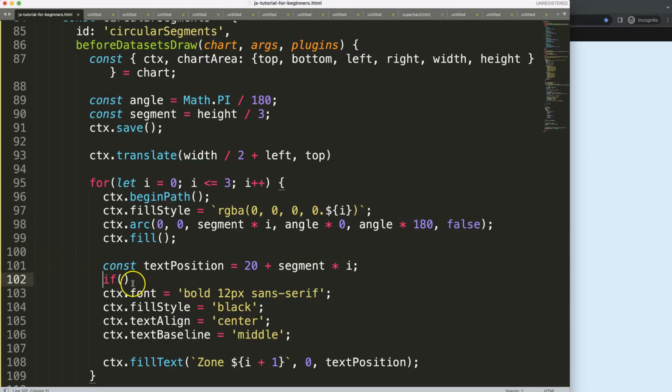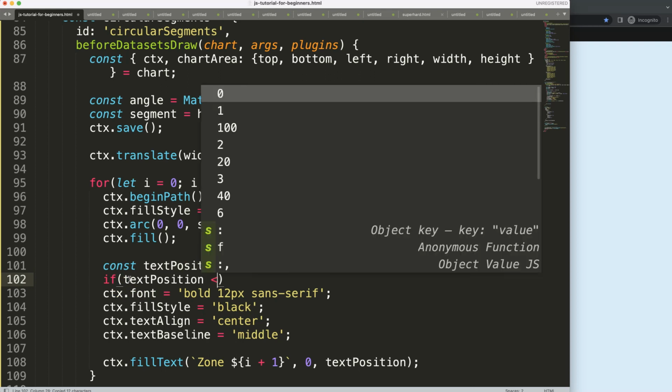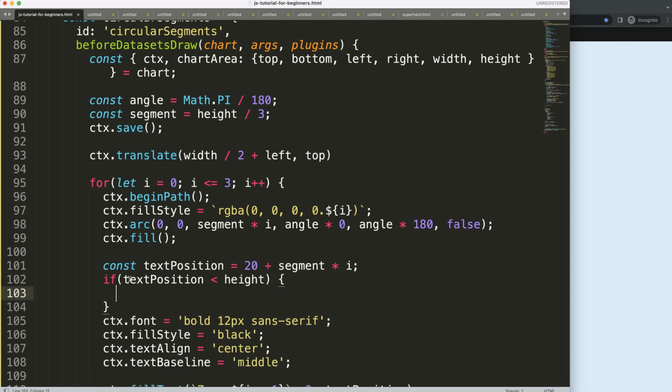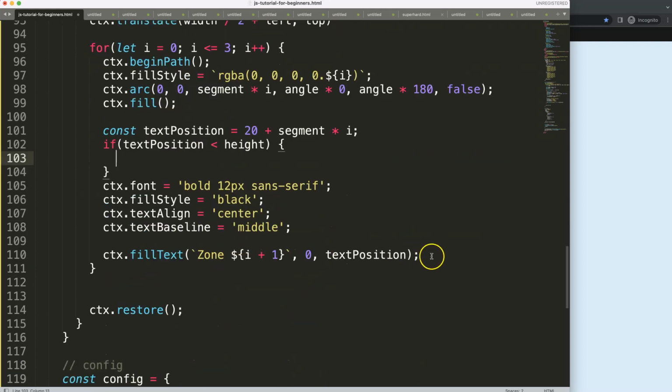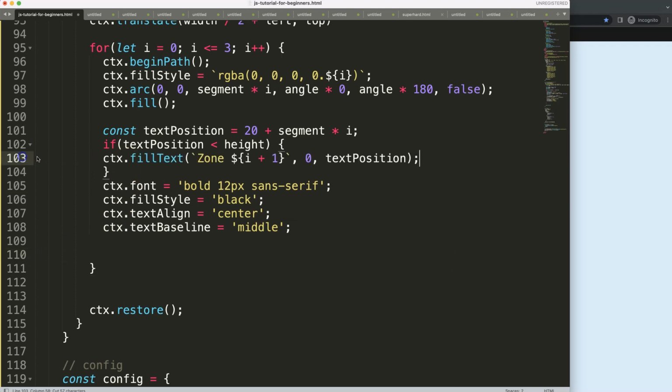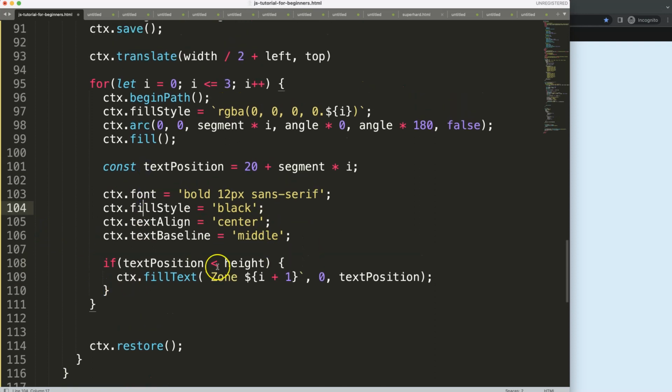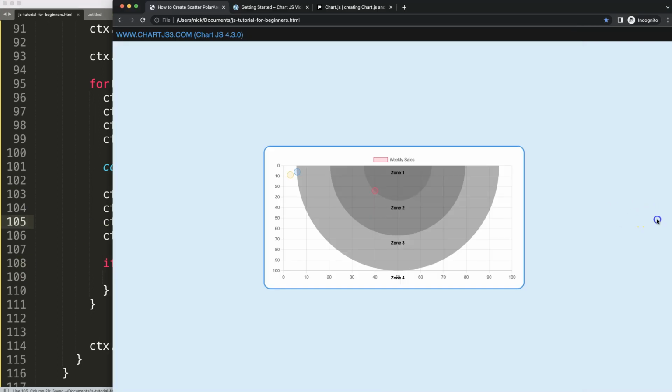So if the text position is smaller than height, in that case we should draw everything, or maybe we can even draw, we can just loop. Only this item needs to be looped. So I guess we can even cut that and put it back down here. That will make more sense. Or maybe we can even cover that all. Doesn't matter. I'll just leave it for now.